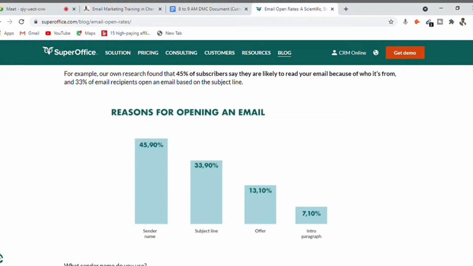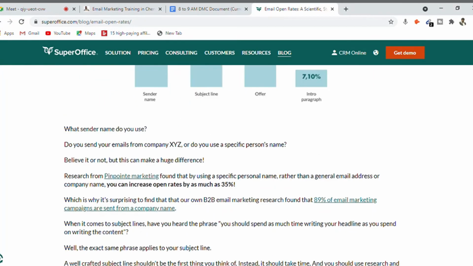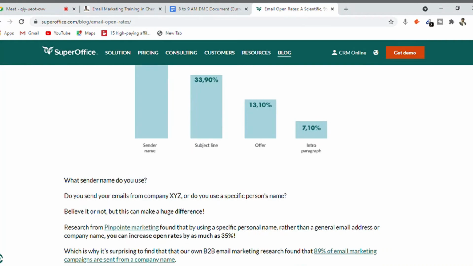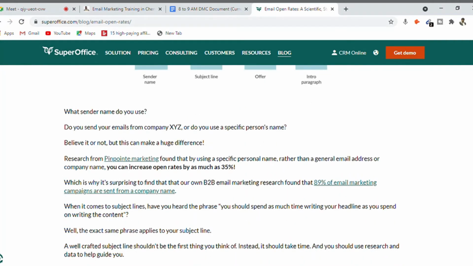Okay, here are the steps. When you add the sender's name in your email, the probability of people opening your email is 45.9 percent. That's really good. When you have a subject line that is really helpful and useful, that contributes up to 33.90 percent. When you give an offer to people, there is a possibility of 13.10. And when you give a small intro to your email, 7.10 percent. Makes sense.